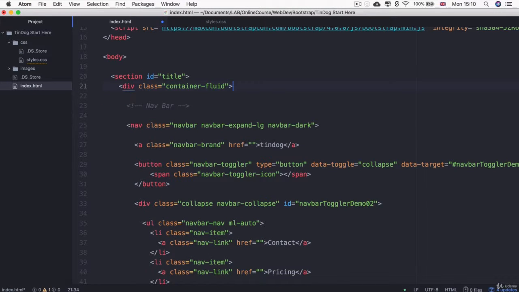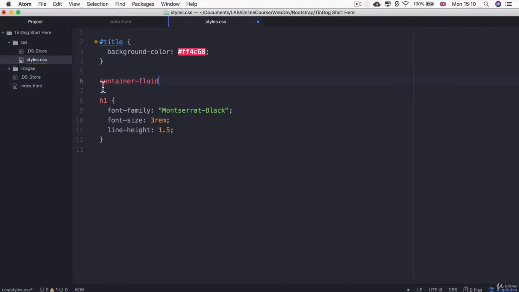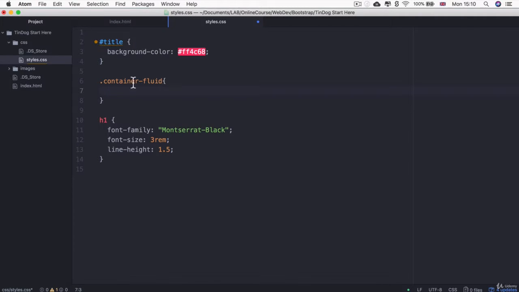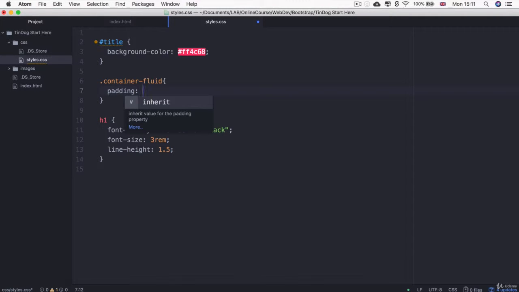So now we can go ahead and select that div and style it in our CSS. So the class that we're going to select is the container-fluid. And even though Bootstrap already has some pre-added styles to this, we are going to make it a little bit more personalized to our purposes. Namely, we're going to add some padding and we're going to add it to all four sides. So we're going to add 3% padding to the top and bottom and 15% to the left and the right.